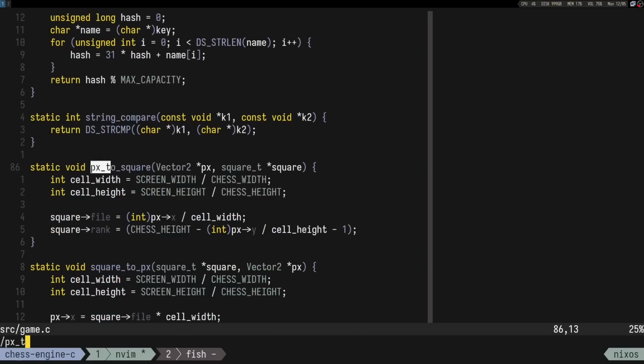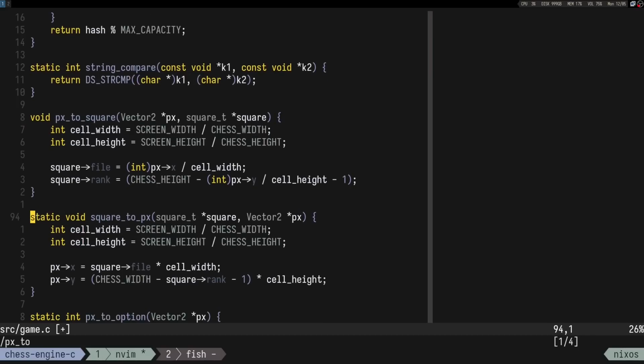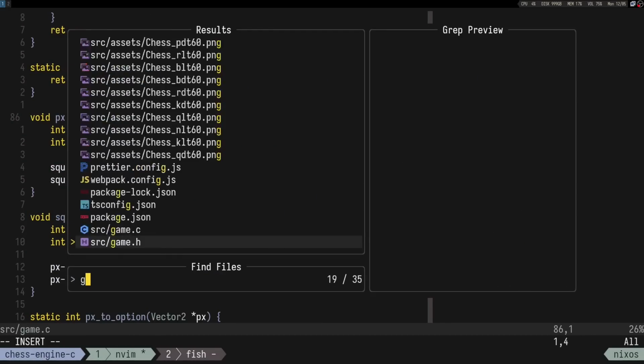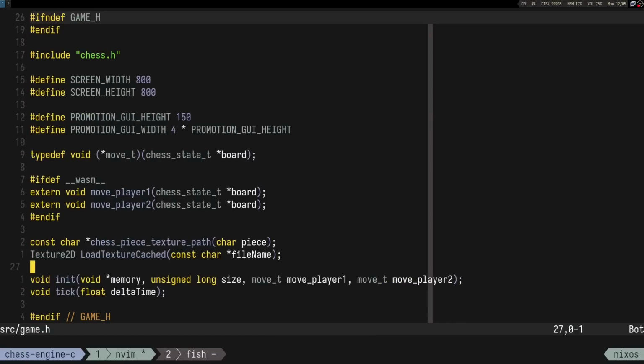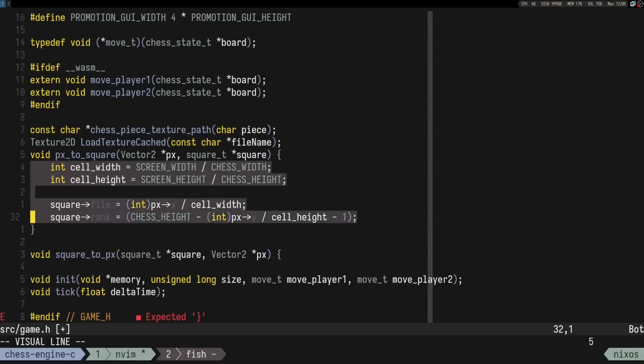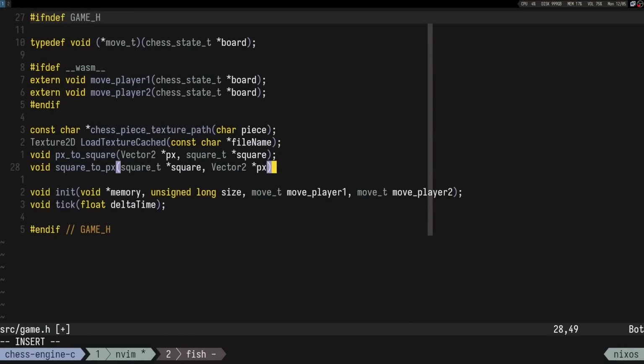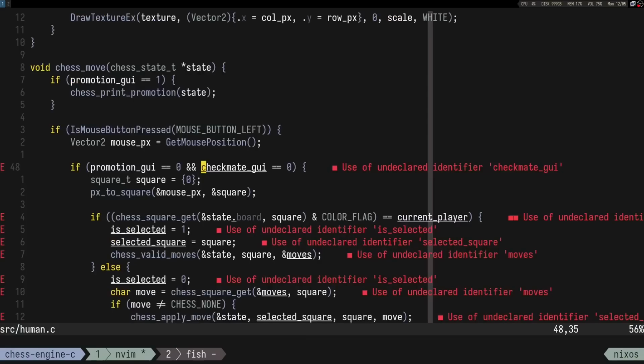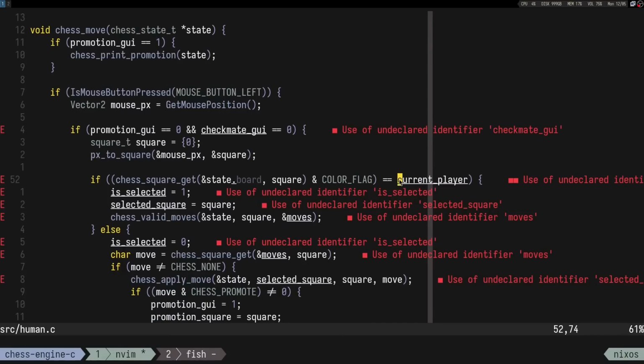Game.c px to square. Interesting. We need these functions in game.h. We'll see. These ones are like math stuff, so maybe we can have a math module, but I don't know. Let's go back to human. So we convert that to a square.